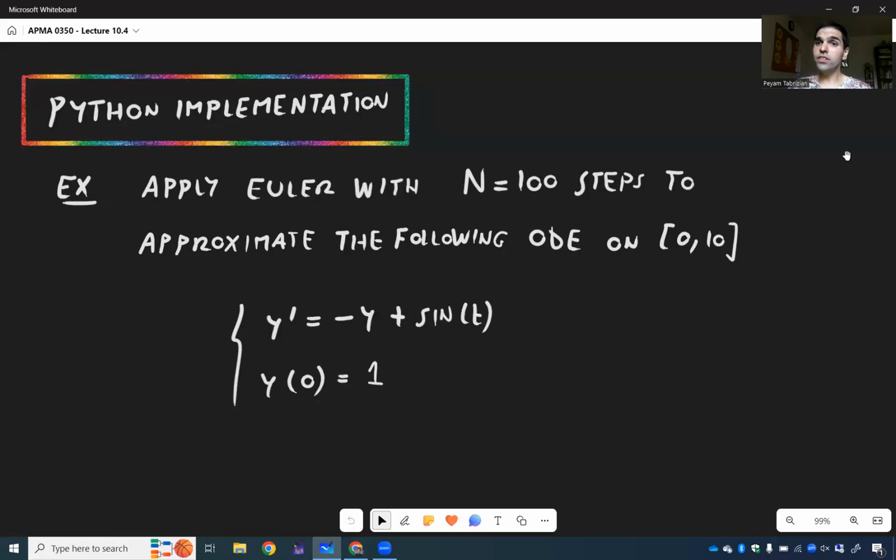All right, now the good news is, in practice, you don't implement Euler's method by hand, but you do it with the help of a computer. So today I want to show you how to use Python to apply Euler's method with 100 steps to approximate the following ODE on the interval [0, 10].